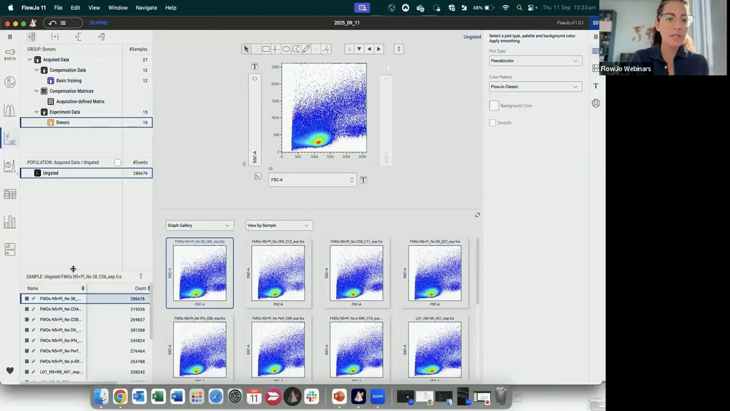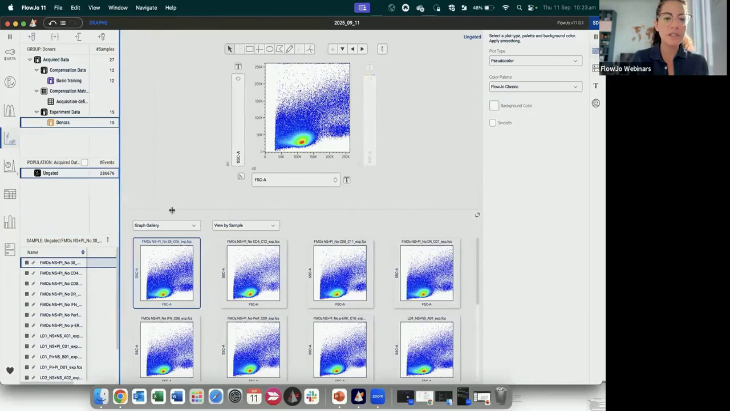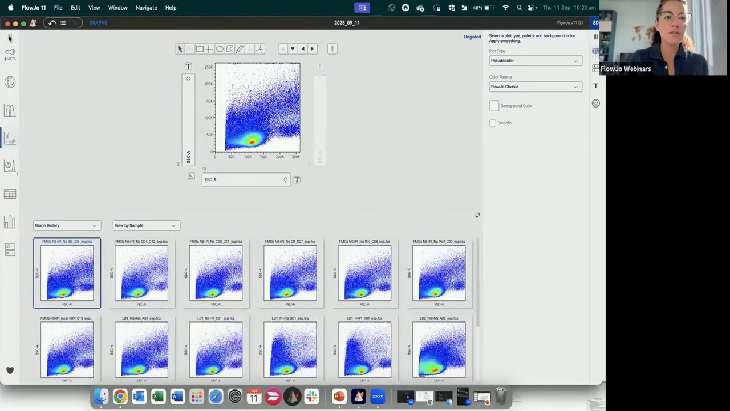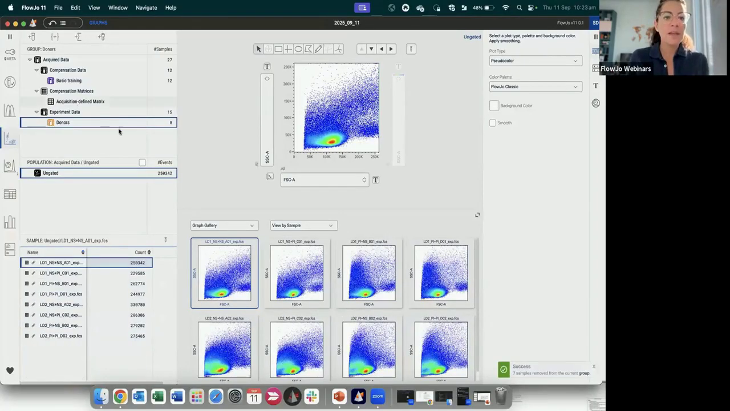Okay, and you will see that you can increase and decrease the size of this. You can close it if you want to have more space and so on. Since this is my donors group, I can remove my FMOs from this group. And now I only have 8 samples. These are 2 donors, 4 different stimulation conditions. But I still have 27 samples in all my acquired data.